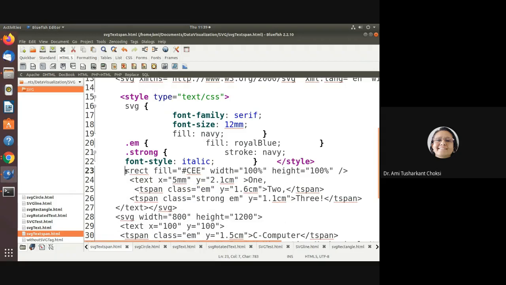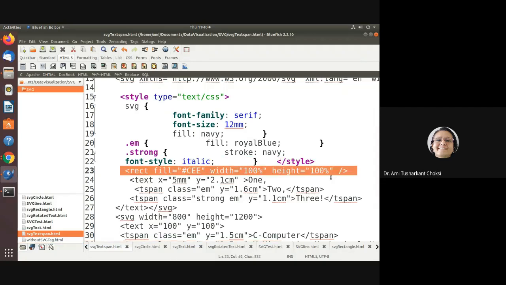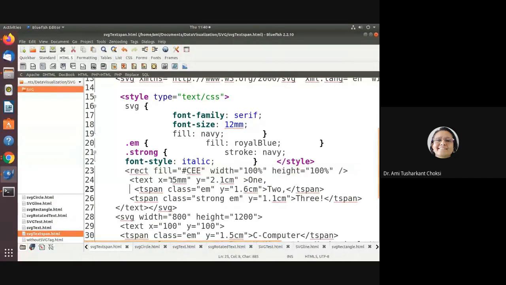let us say that we are having the rectangle. Fill is equal to something, percentage width and percentage height. We are specifying. It's okay. We want to consider text, right? This is the rectangle we can make, right? Now you can say text, x is equal to 5 mm.